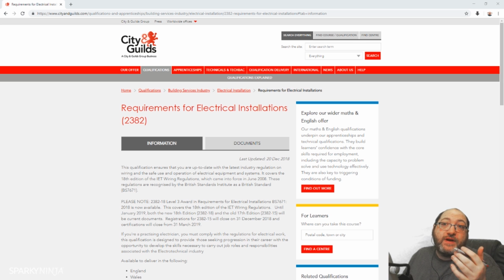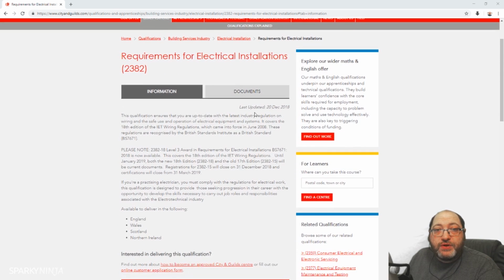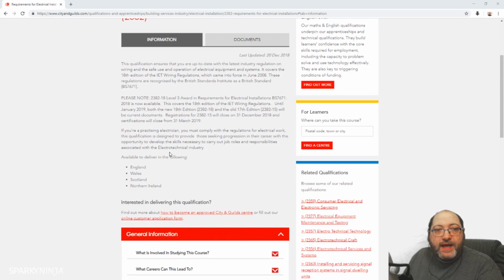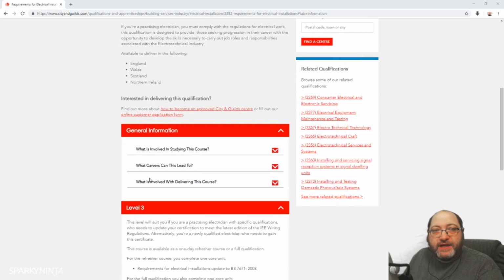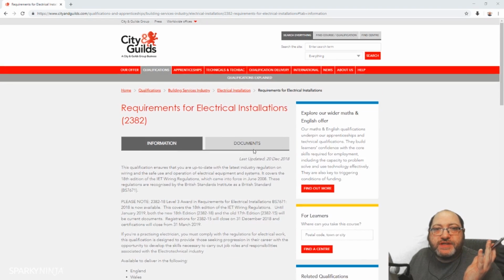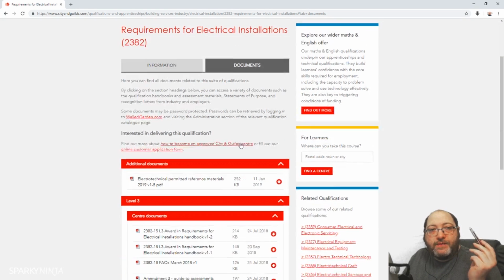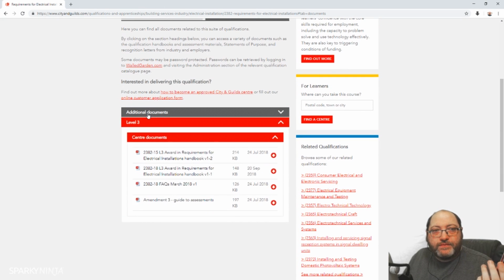So what you need to do to find this for yourself is go to Google and search City and Guilds 2382, the 18 doesn't matter, 2382 should get you here. You should end up on a page that is similar to this. This is their qualification page. There's information on the qualification, when it was last updated, where it's available, who should be studying, etc. But what I want you to do is go to this tab here for documents. If you click that, there are additional documents.